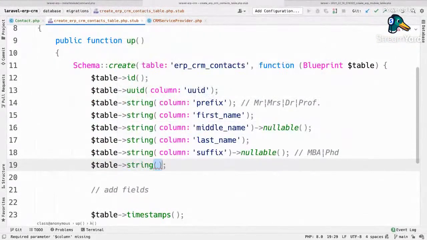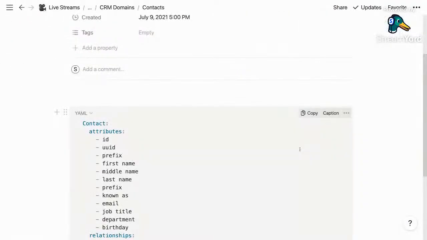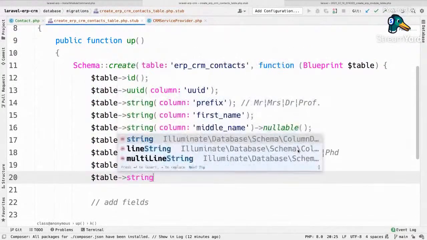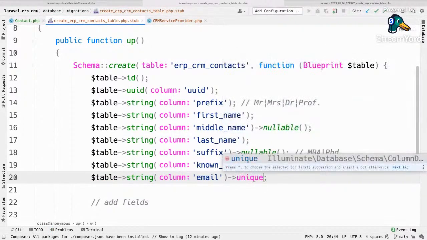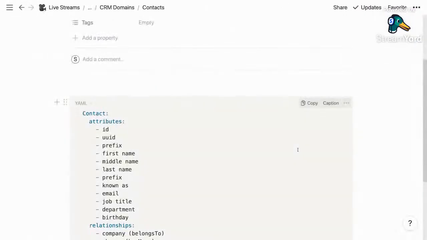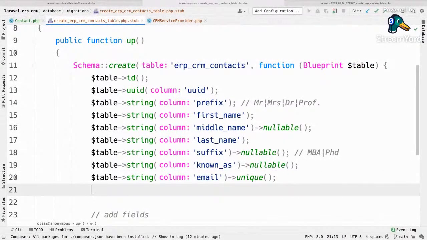So here's the next one, which is the known as name, which again is nullable, because it's a CRM, you're building up this knowledge of a person. Table string, we will have an email. And for this one, we're going to put unique in there because we don't want anyone else adding the same email address for a contact, because then we're going to start having clashes and issues, and it's a CRM system. We will allow adding additional emails to a contact, but that's in a little while.